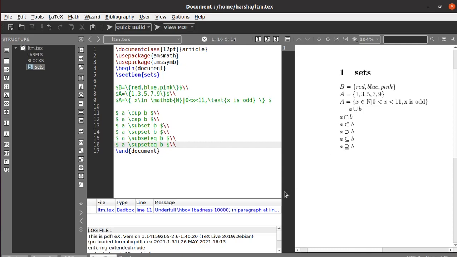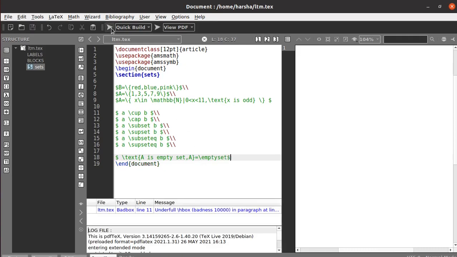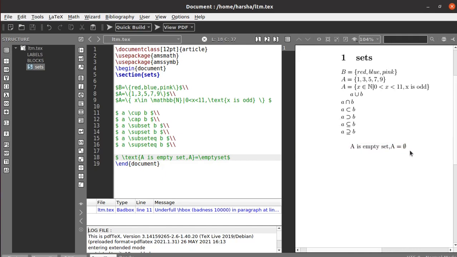Similarly, to represent an empty set, if you want to say that, let's say, text, A is an empty set here, and that A is equal to the empty set, use backslash emptyset. Let's see the output. A is an empty set, A equals the empty set. To represent empty, we use this command emptyset.